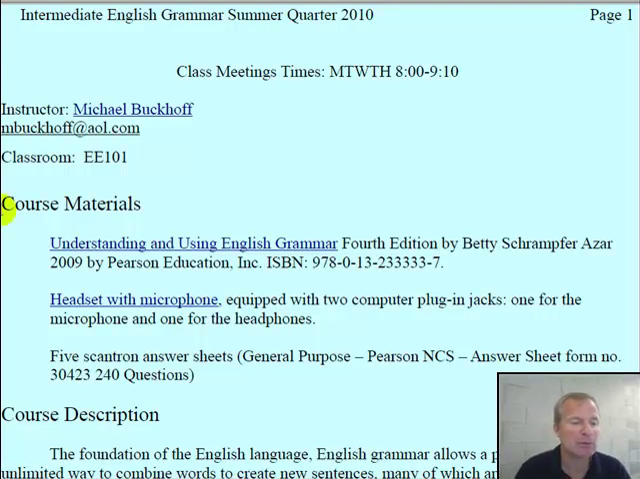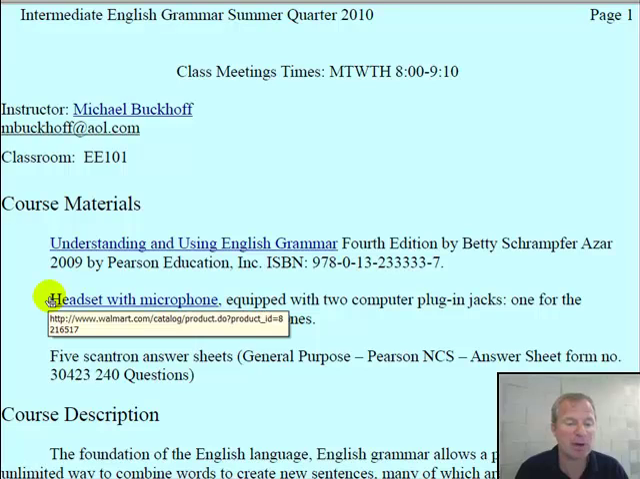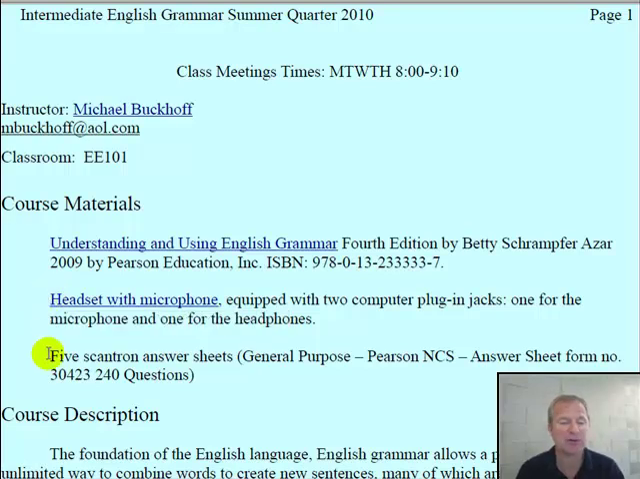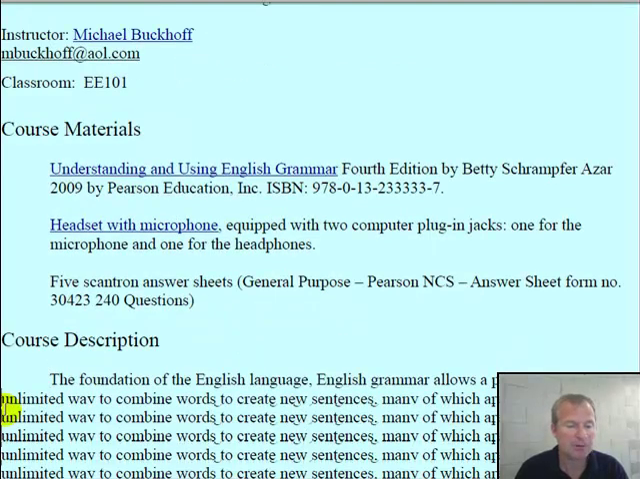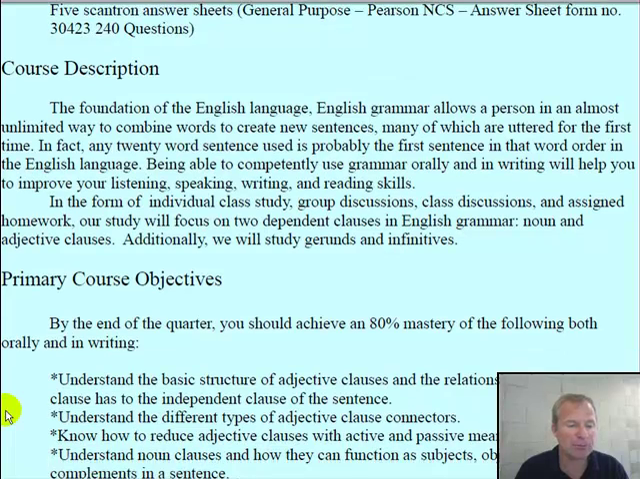Course materials: you have our textbook here. Make sure you get this very quickly. You need a headset with a microphone and also 5 Scantron sheets. Just simply go to the bookstore and show them this, and they will tell you what you need to get. If you're not sure what these are, simply go to the bookstore and tell them you want 5 of them. Okay, course description. You can read this on your own.